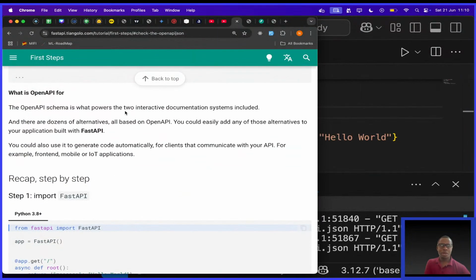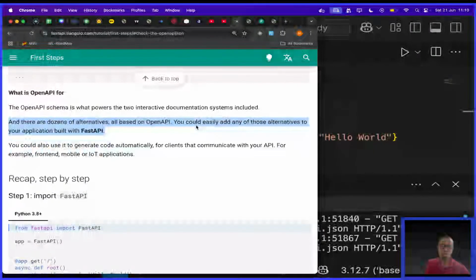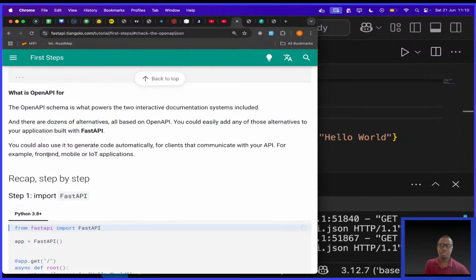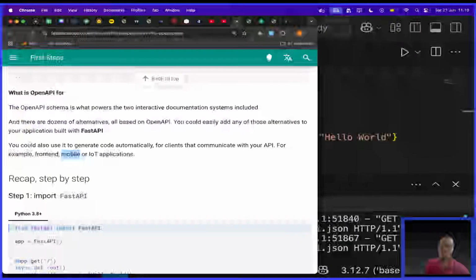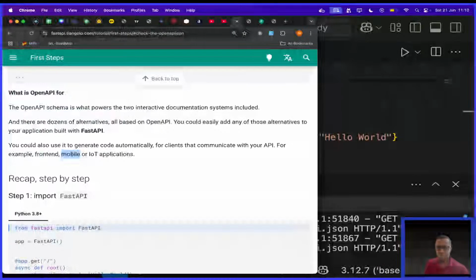So they're saying, what is OpenAPI for? They're saying the OpenAPI schema is what powers the two interactive documentation systems included. And there are dozens of alternatives, all based on OpenAPI. You could easily add any of those alternatives to your application built with FastAPI. Then they're saying you could also use it to generate code automatically for clients that communicate with your API. For example, front-end, mobile, or IoT applications. Okay, because IoT, like for Internet of Things. Okay, that's the abbreviation. IoT for Internet of Things.